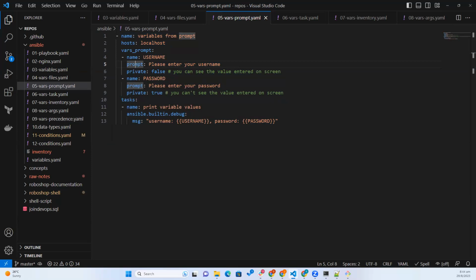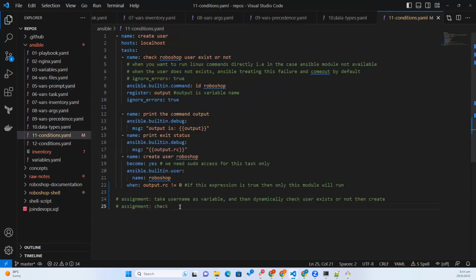Okay. And coming to this conditions.yaml, exactly I didn't get like under register you have given output, right? Correct. Output is the variable name. Yes, you can keep any name. Okay, so I thought actually in below your message you have given output. I thought here in braces we are supposed to give register, so that's what I didn't understand.